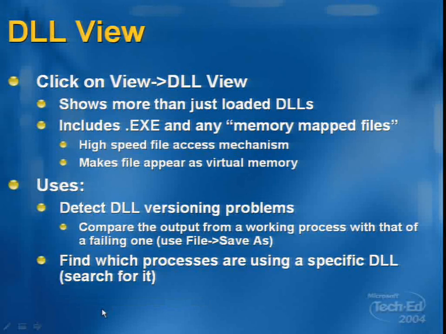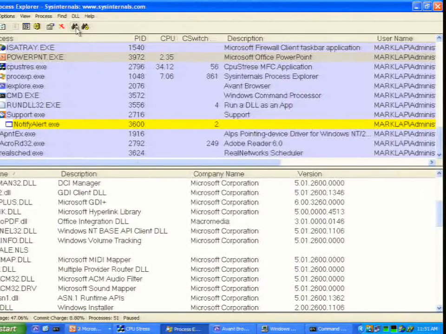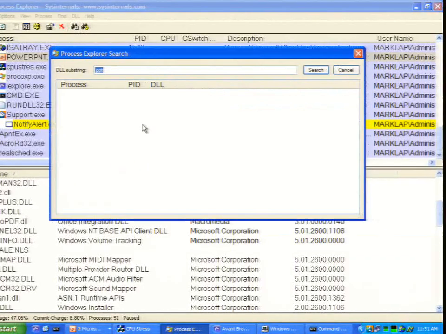The other use for this is to identify what's got a particular image mapped into it. What processes have a DLL loaded, for example. And the way that you can determine that is the same way that we found the handle, and that's using the Find DLL dialog right here.